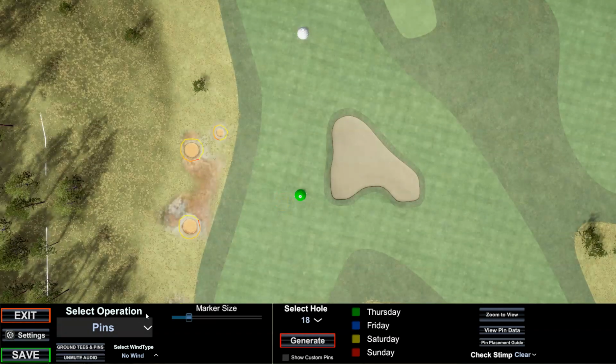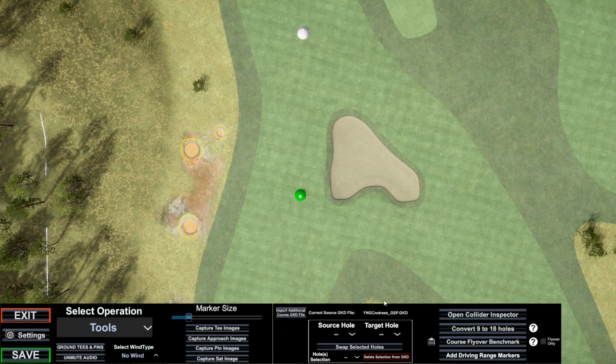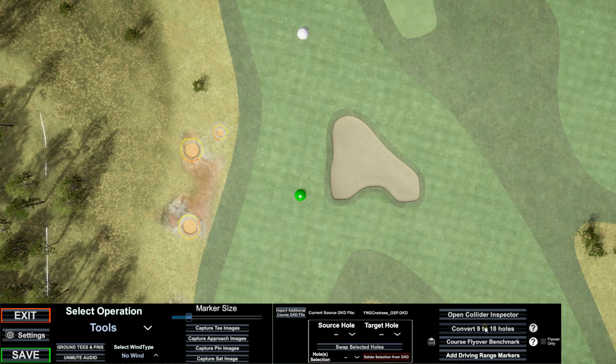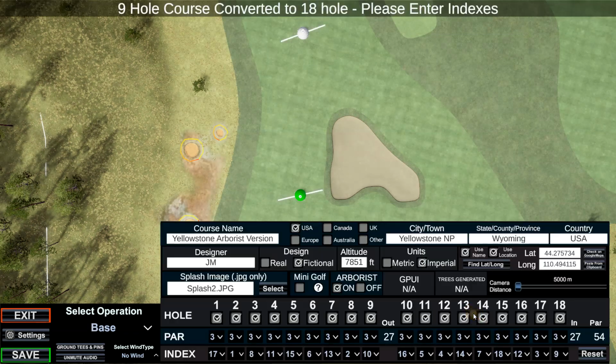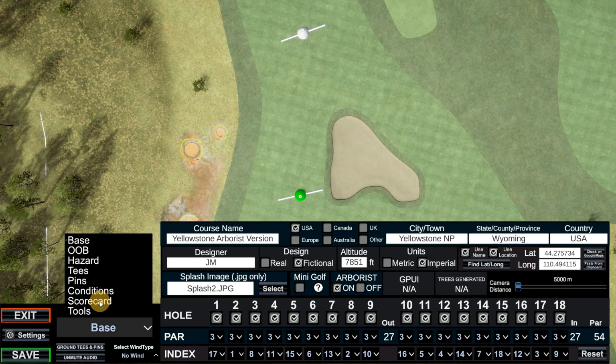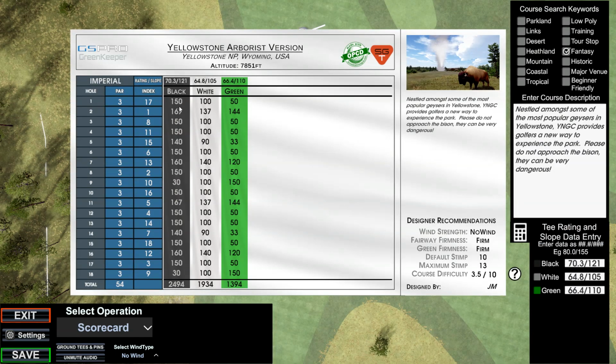So I've now got a 9-hole course, and I'm going to use the tools. I'm going to do a convert 9 to 18 holes, which is a way that we can do that. Already done. So now on our scorecard, we've got various sort of setups. I need to fix the 9th. Bugger, I forgot to fix 9.